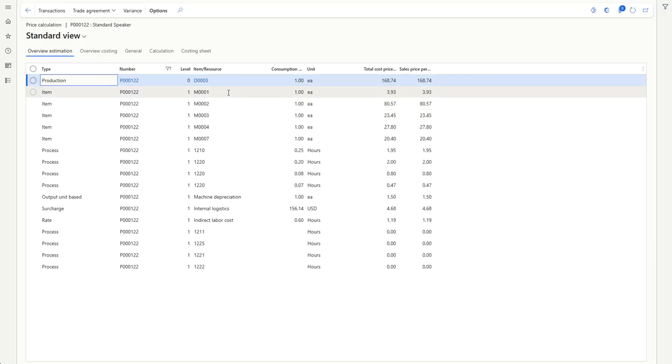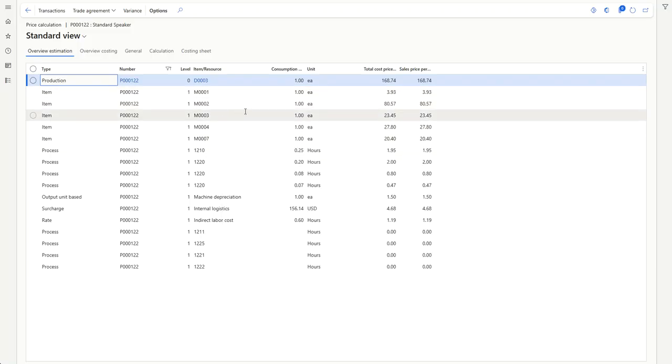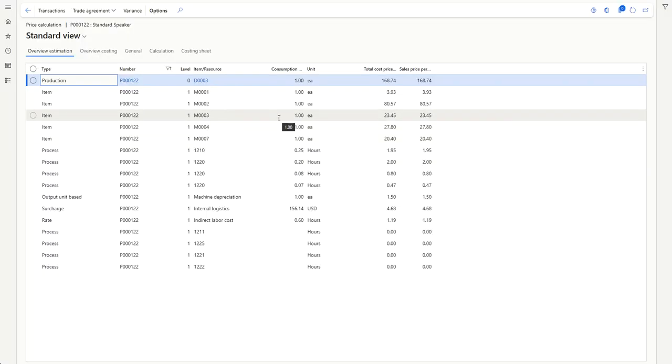We can see several items listed: M0001 with a cost of $3.93 USD, M002 with $80.57 USD, M03 with $23.45 USD, M004 with $27.80 USD, and M007 with $20.40 USD. If we add all these up, the total material cost equals 3.93 plus 80.57 plus 23.45 plus 27.80 plus 20.40, 156.15 USD.